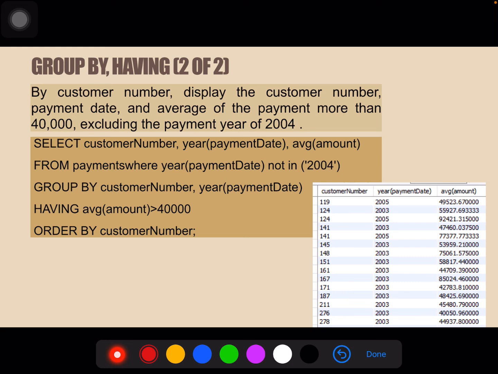Now the second one. By customer number, display the customer number, payment date and average of the payment more than 40,000, excluding the payment for 2004. So we must remember the rule. Here we select customer number, year payment date, average. Is there a column function here? Yes, that is average amount. This is the column function.